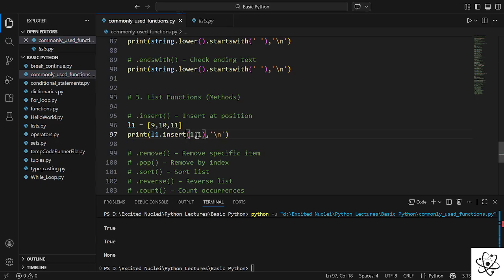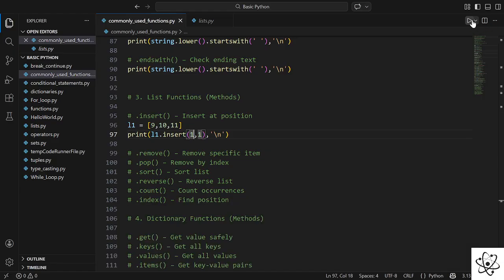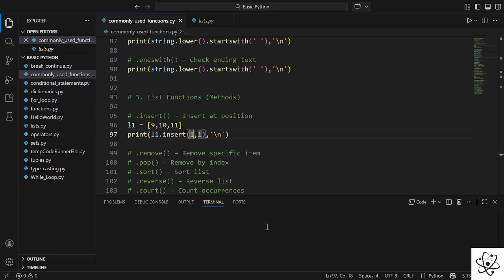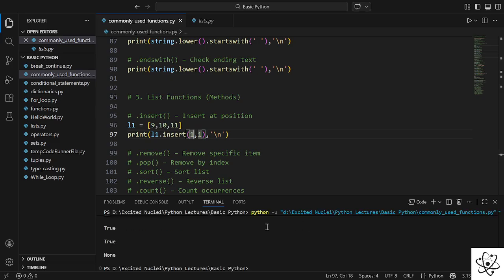Let's say we want to insert it at one position. Why is it not working? I don't know. Maybe it's because the cache is building up. If I try to run it again, sorry. So this should work actually. What should be the thing?